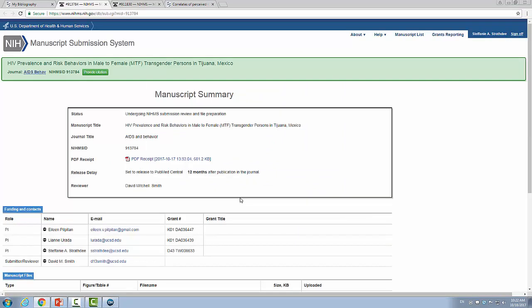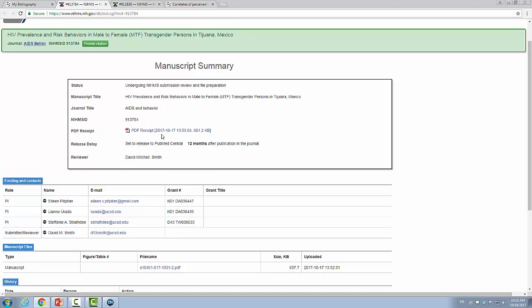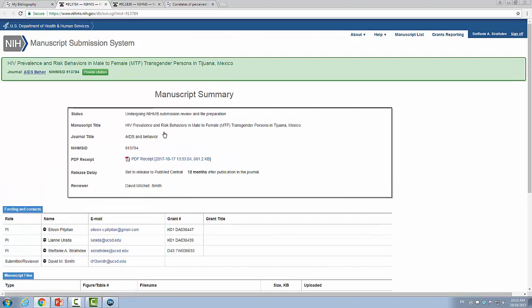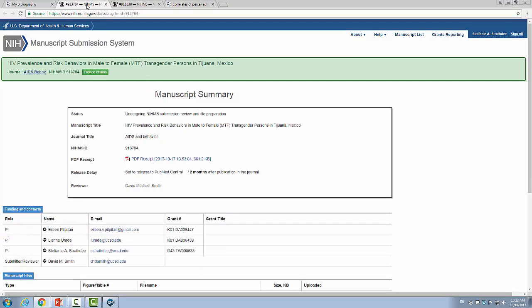Because I was already logged in, it automatically brings it up. And you're going to have a summary here, and the status says undergoing NIHMS submission review and file preparation. And there's the reviewer's name, which is not the name of my PI, so we could see that this person was not a first author. They are the first author, or the contact author, I should say. So it is asking if we could update the citation.